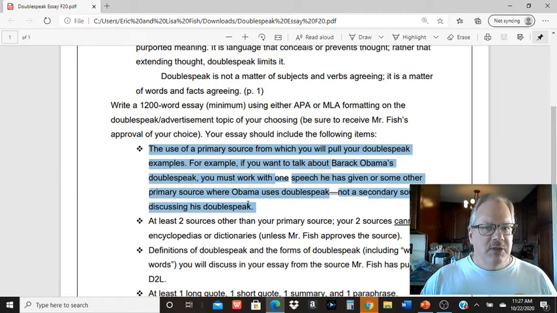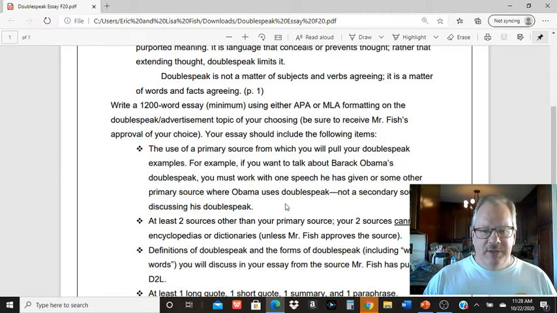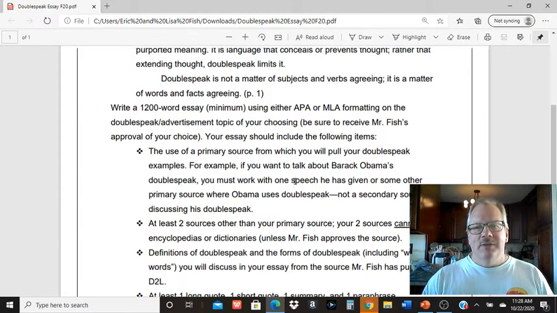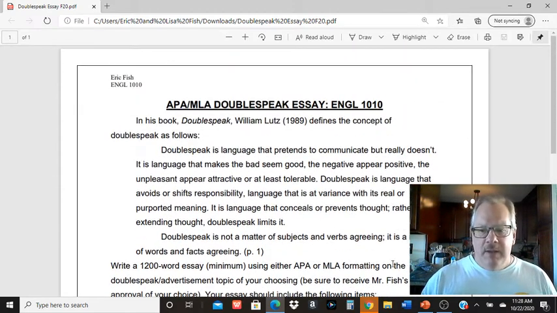Do not use the novel 1984. Let me say that again. Do not use George Orwell's novel 1984 for this essay. You want a real life example, not a work of fiction. If you've read 1984, you're going to notice the parallels and correlations, but do not use that novel as a topic.